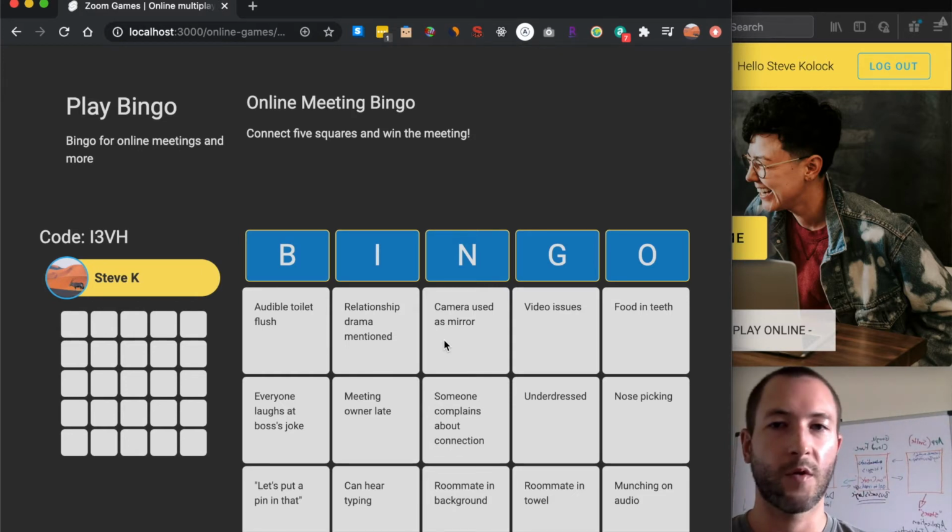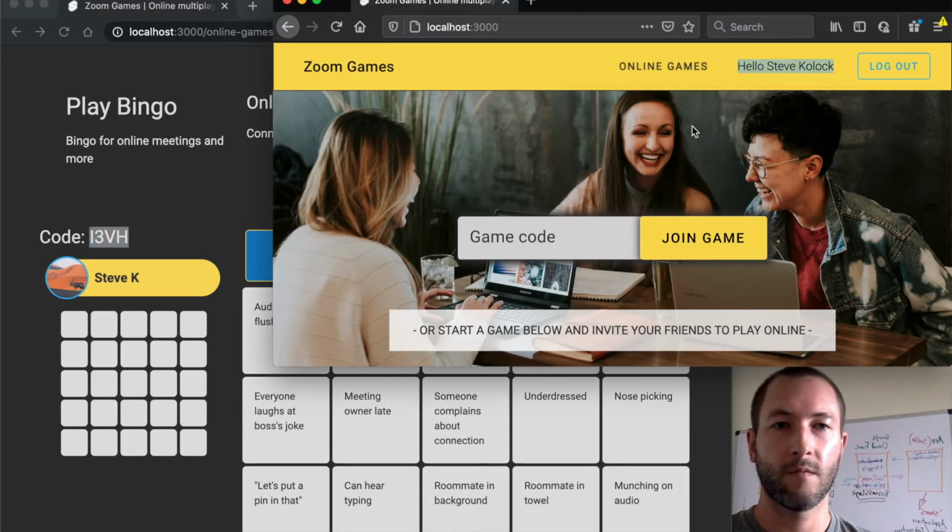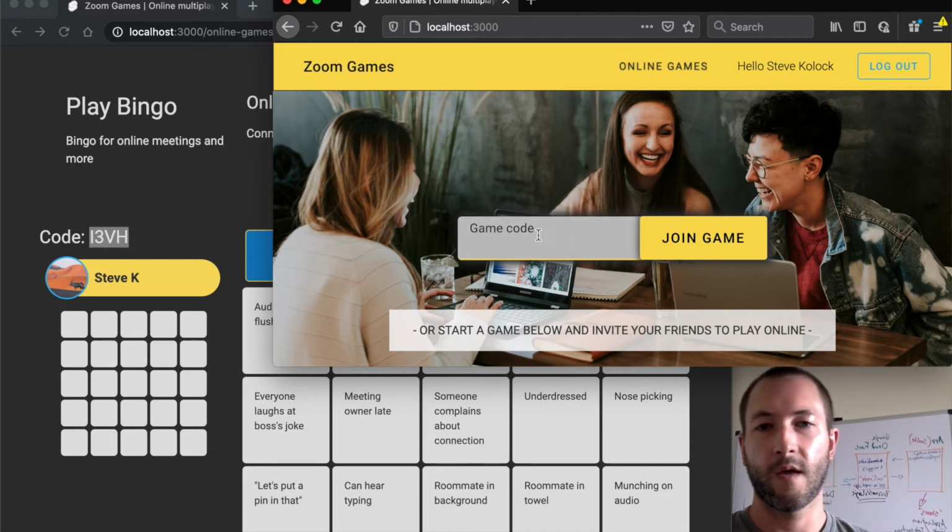So this is actually the more versatile of the two anyway. And I didn't point out before, but you'll notice I have a different game code here. I created a new game. So now that I've logged in, I'm going to go ahead and join that game in my Firefox as well.